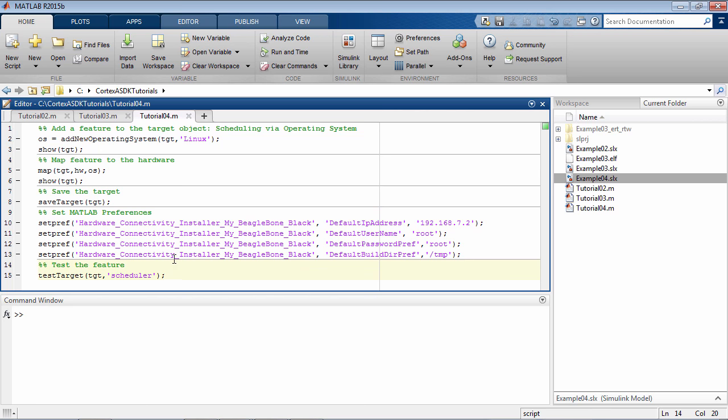An ARM Cortex-A processor typically uses an operating system for scheduling application code. The generated code includes scheduling code that executes the application code based on sample times in a specific model. So first, we add an operating system to the target.